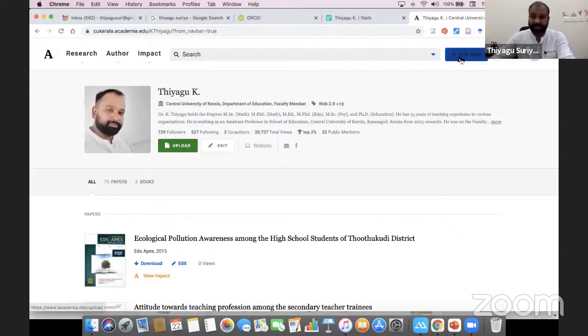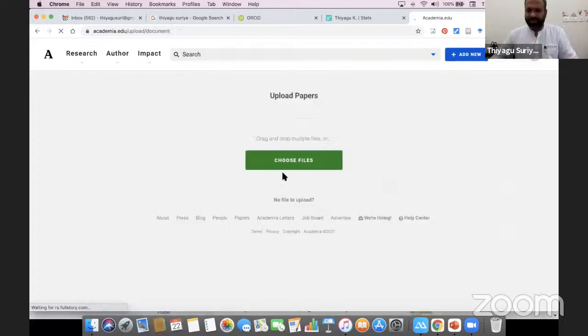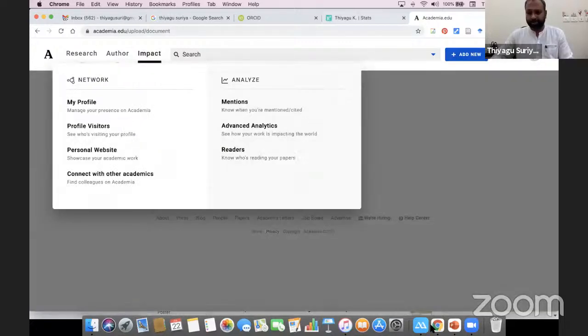For adding an article, it looks like a Google site. Just as in ResearchGate, you go to Add in the view, and the same way you upload any article. It's a soft copy here. Upload a document, upload the file, and give some descriptions like the journal name and the abstract. Finally this will come in your profile. This is the way to upload the article.